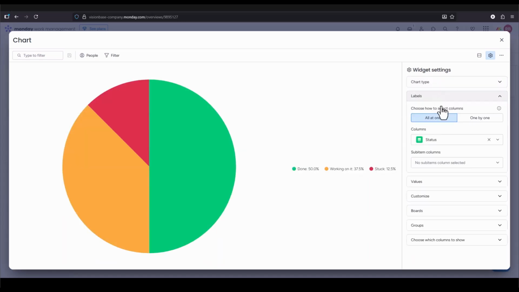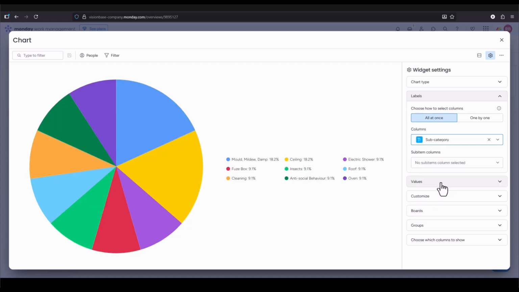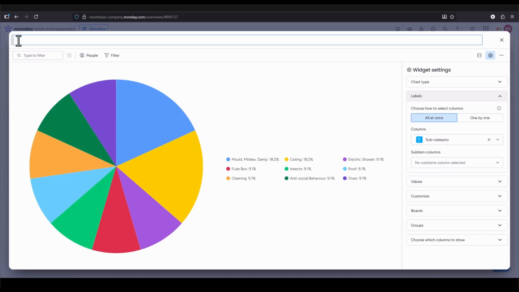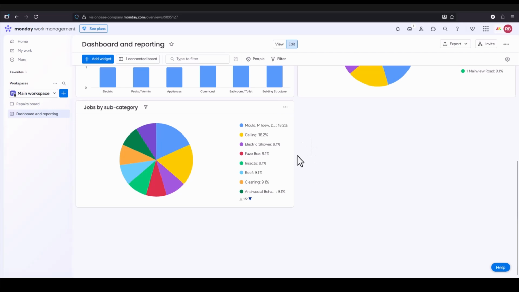And you can then adjust the labels to determine what you want to filter by. For this one, I'll do subcategory. After that's done, it'll simply show in your dashboard like so.